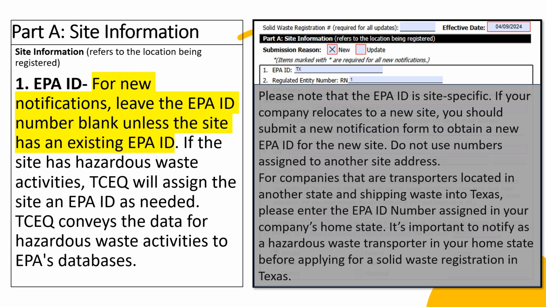If your company relocates to a new site, you should submit a new notification form to obtain a new EPA ID for the site. Do not use numbers assigned to another site address. For companies that are transporters located in another state and shipping waste into Texas, please enter the EPA ID number assigned in your company's home state. It's important to notify as a hazardous waste transporter in your home state before applying for a solid waste registration in Texas.